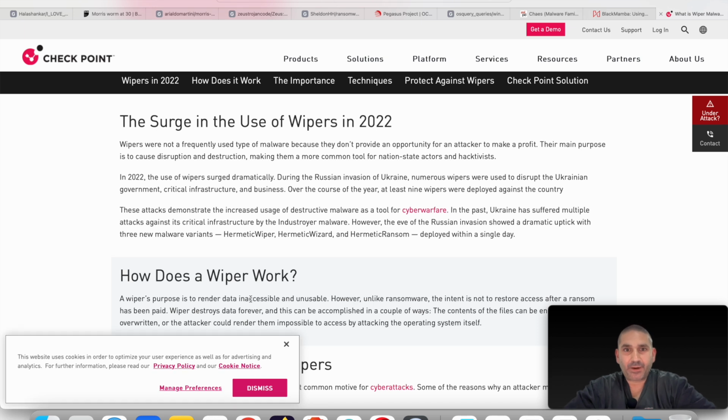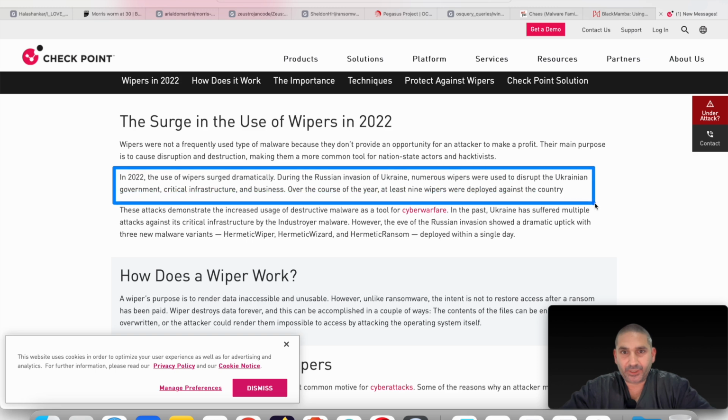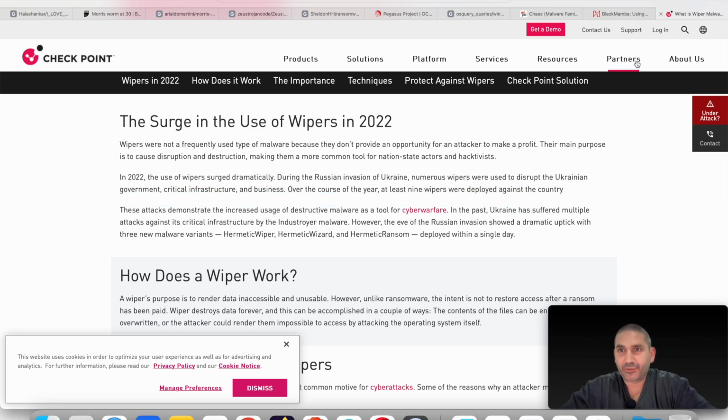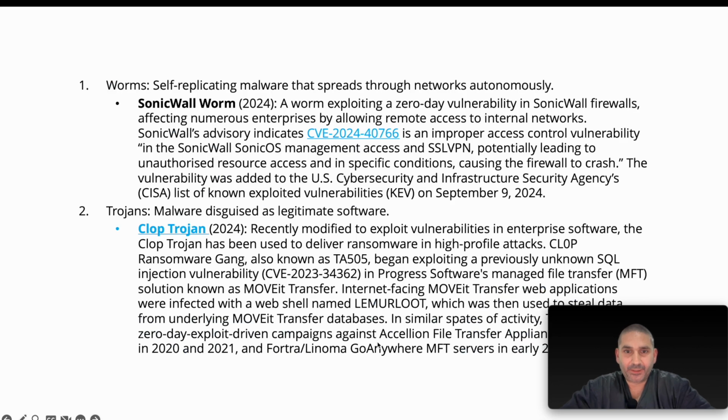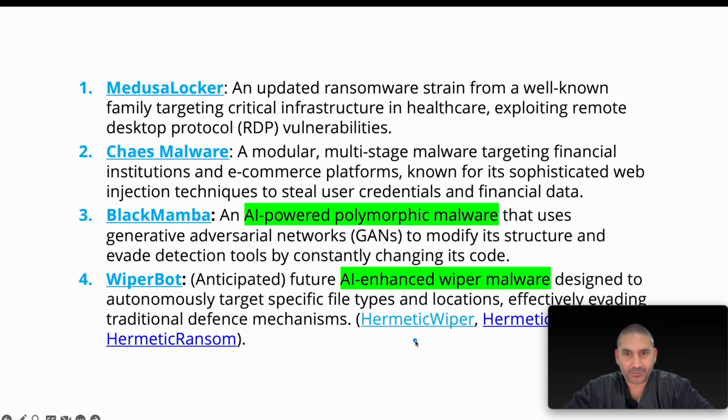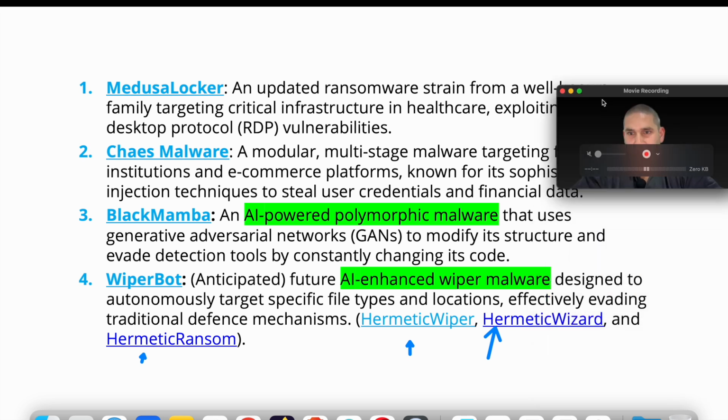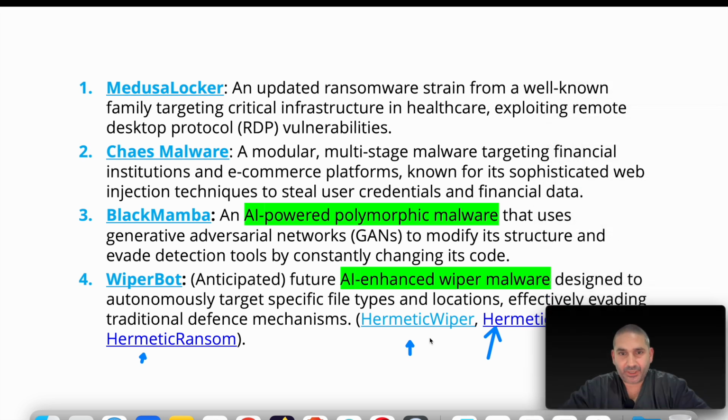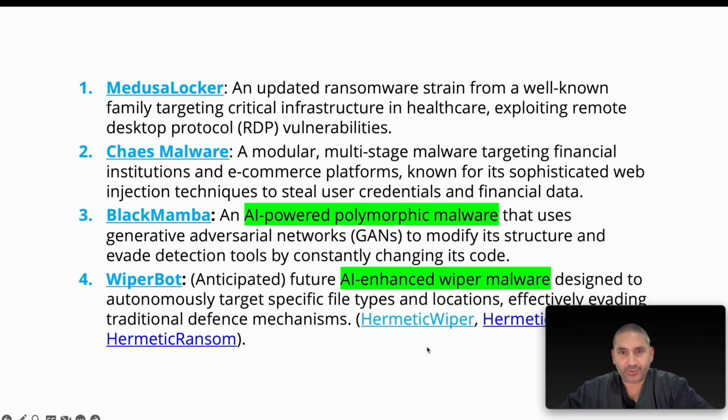Wiper bots are a type of malware that attacks and wipes your devices, and we have seen them used in Russia's invasion of Ukraine. More specifically, here we have three different types of wipers. First they sent HermeticRansom and different types of HermeticWizard. Those are just decoys, and then they attacked with HermeticWiper. HermeticWiper basically wiped out all the information. The tool was not designed to save any data. The tool was designed to end the information flow.